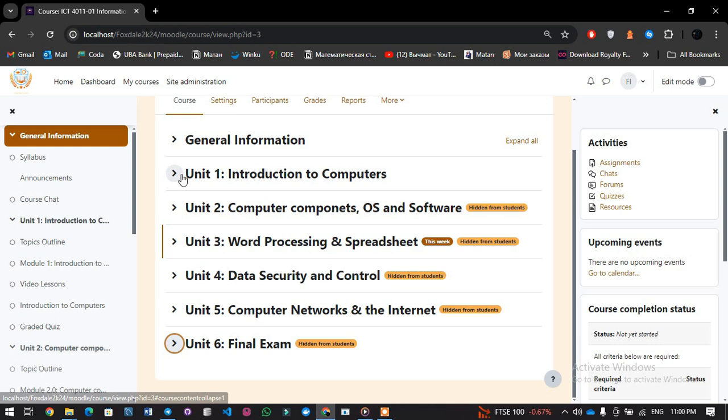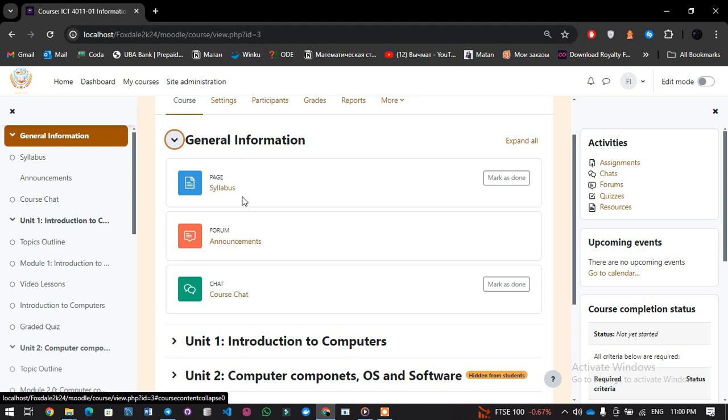So in each unit you're going to find information related to, like the title. You can see each unit has a title. For example, the first unit focuses on Introduction to Computers. So first of all, we're going to look at the general information. In the general information here you have the course chat.